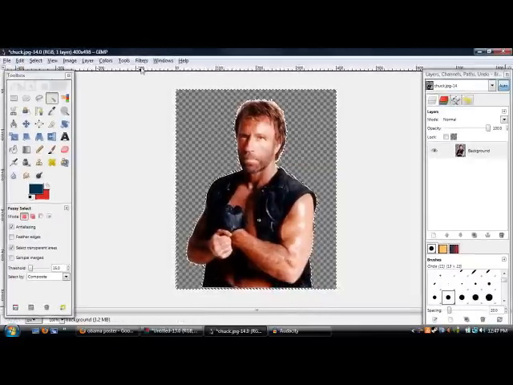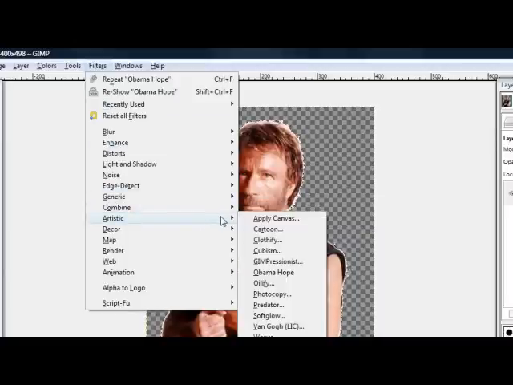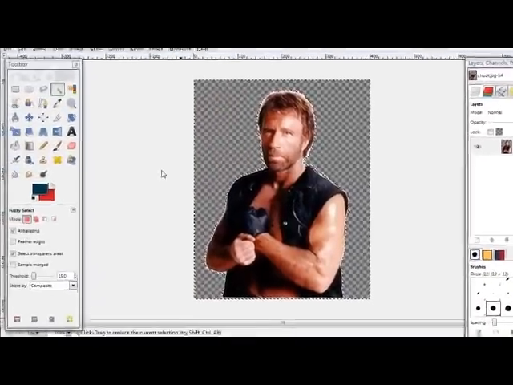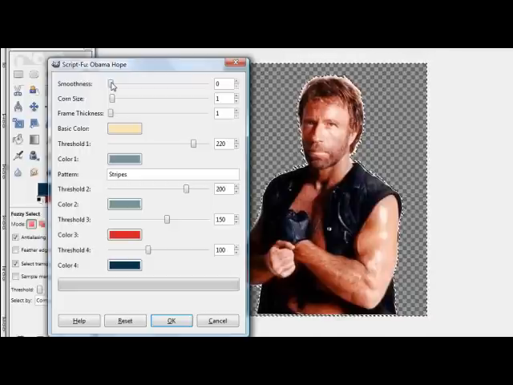Now, go to Filters, and if you've installed the Obama script already, it'll be under Artistic, Obama Hope. Now set everything to the lowest value it can be, and for frame thickness the lowest is 1. Except for corn size, make that 1. Now you don't want a lot of smoothness because it will start to not look like your person at all, it'll look just like a jumbled mess of colors. So 0, 0, and 1. Click OK.